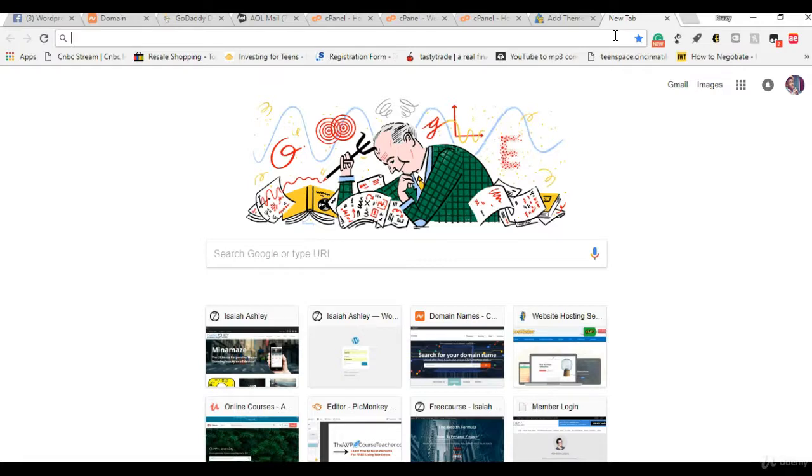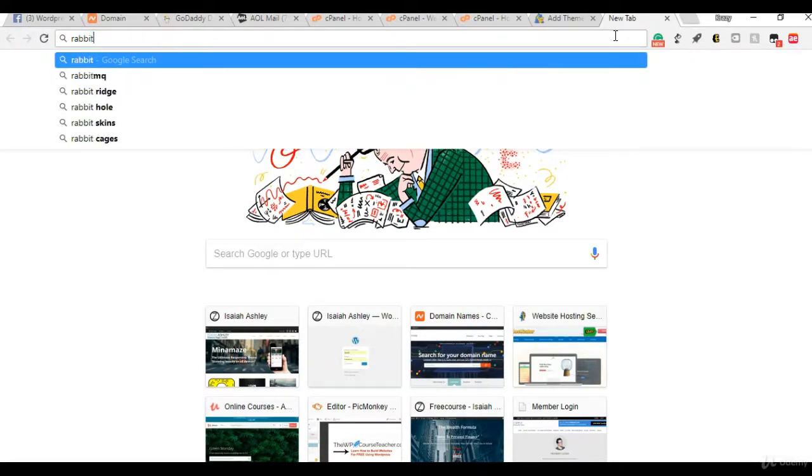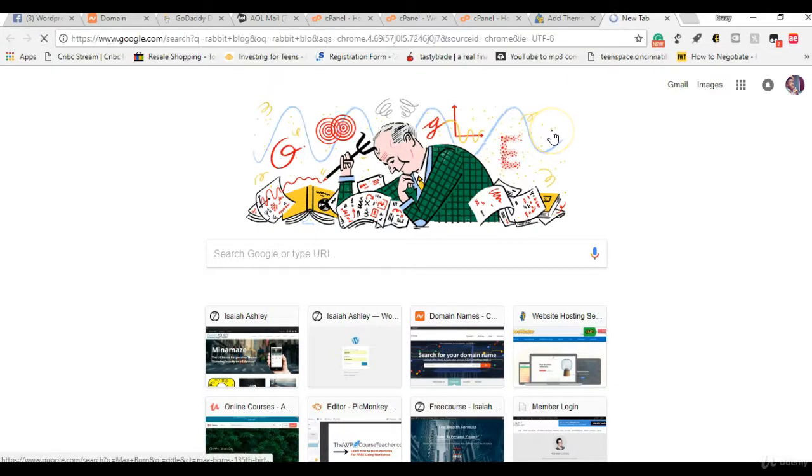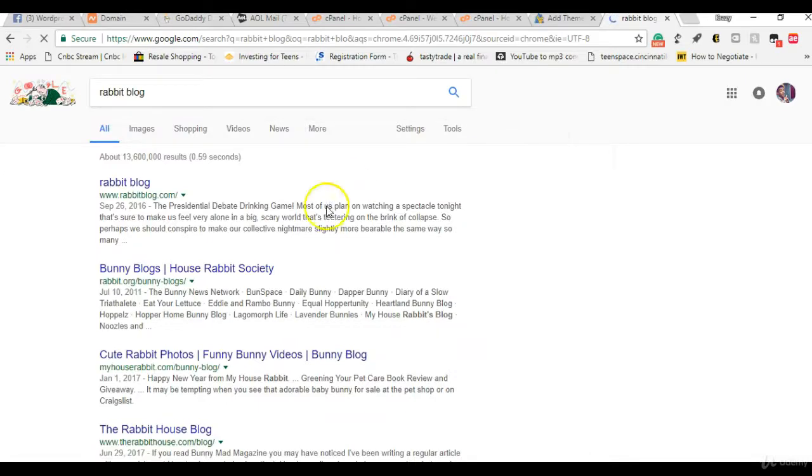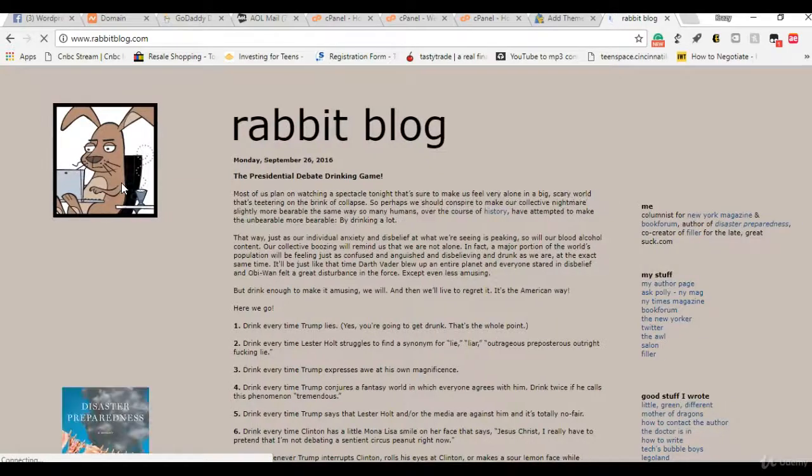So if you're in the niche of blogging about animals or dogs or rabbits, go on Google and let's just type in rabbit blogs. Simple as that. We're going to type in rabbit blog and see what comes up. This way you can get design inspiration. We can see right here there's a website called rabbitblog.com. Simple enough. Now, it may not be a nice website, but we'll see. That way we can get an idea of what we might want our website to look like.